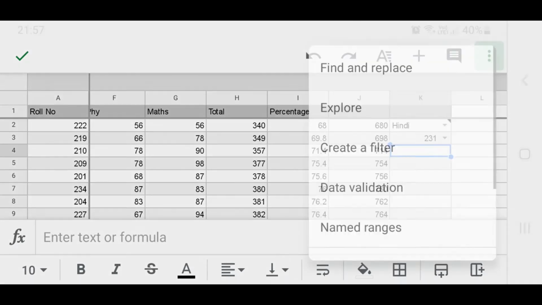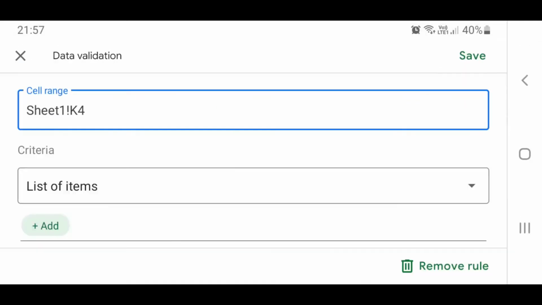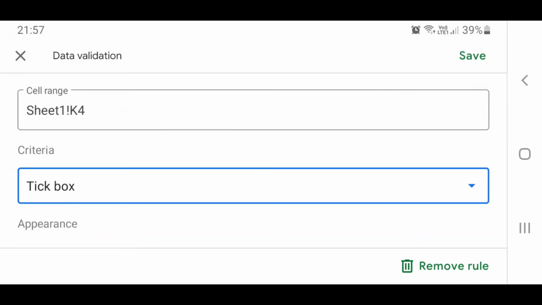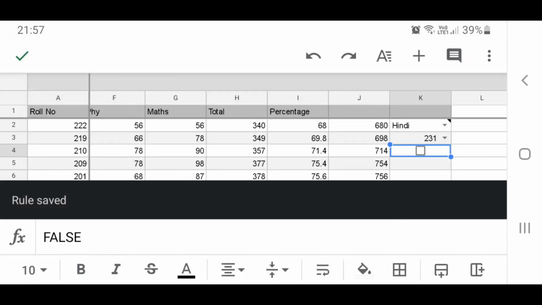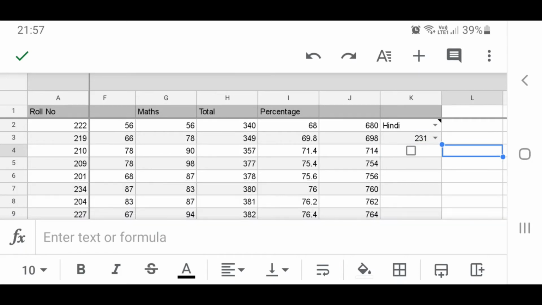The next thing that you can do is include a checkbox. For that again I am going to take data validation. I have selected which cell I want. Inside the criteria I can give a tick box. Click save. You can see a checkbox is available. When the checkbox is unchecked, you can see the value as false, and when it is checked, you can see the value as true. Okay, so this is the next option.